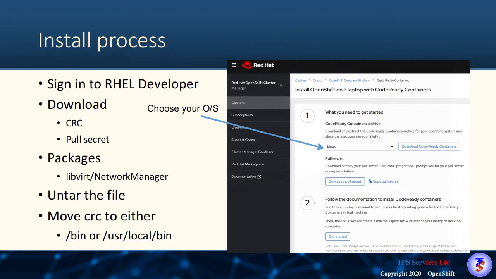To install OpenShift CodeReady Containers, or CRC for short, locally on your laptop or desktop, sign into your Red Hat developer account. Download the relevant file for your operating system by selecting it through the pull-down. Download the pull secret to the same location as the file that you've downloaded for the installation. Check the documentation to see if there are any prerequisites you need to install for your operating system. For example, on Linux, you need to check that the operating system you're using supports libvirt and NetworkManager. The install through the setup command will install libvirt and do various configuration for you.